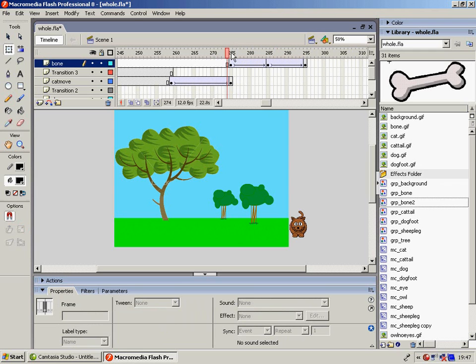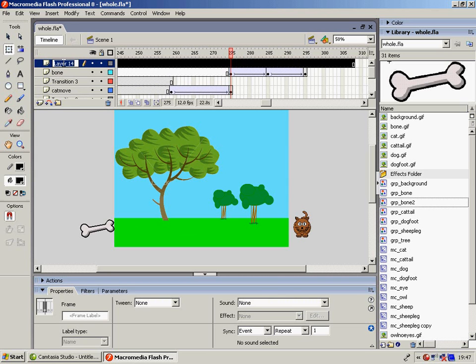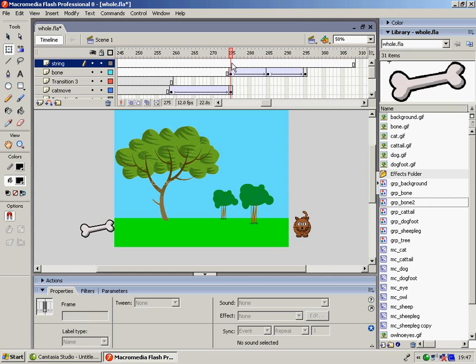Okay. Now what I'd like is, as well as being a bone, to be on an elasticated piece of string. I think it's called a bit of elastic, basically. So I'm going to add another new layer, which I'm going to call, excuse me about that one, string. And I'm going to pop a little keyframe in here.